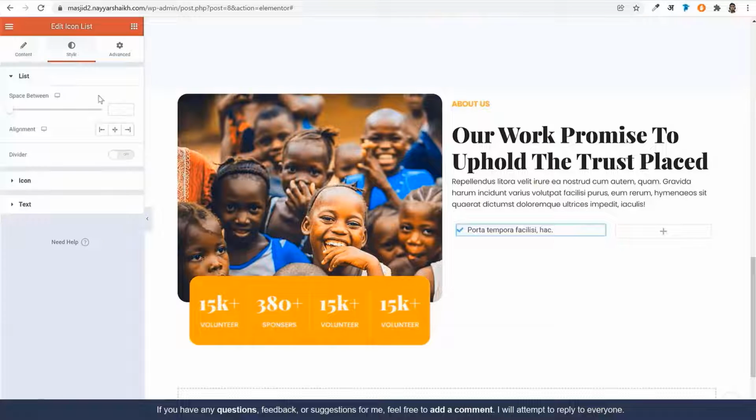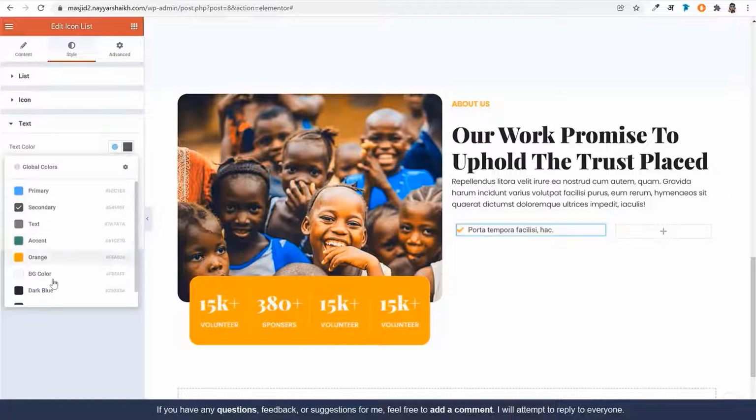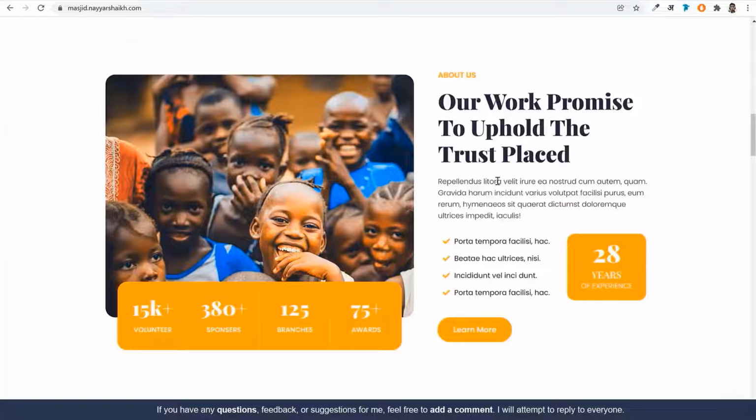If you want some other icon, you can click on that and change the icon. Now let's add some space between these. For space, I'll add 12 pixels between these two options. Now select the icon, change the color of the icon to orange, and you can also change the size if you want just a little bit bigger, maybe 15 pixels, or if you want to make it bigger, you can type in 30 or whatever number you want. Now select the text, change the color to this dark blue color. I don't think it is dark blue actually. Okay, it is dark blue.